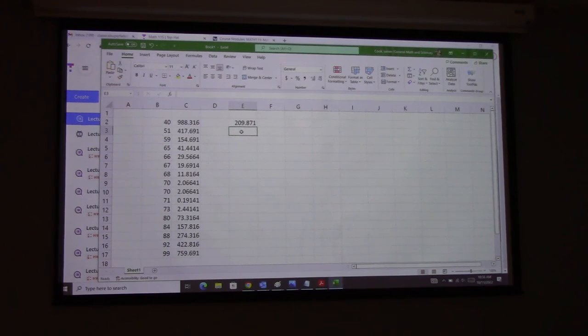And then this would be square root of E2. There you go. That is the standard deviation, 14.4869 if you don't round off.